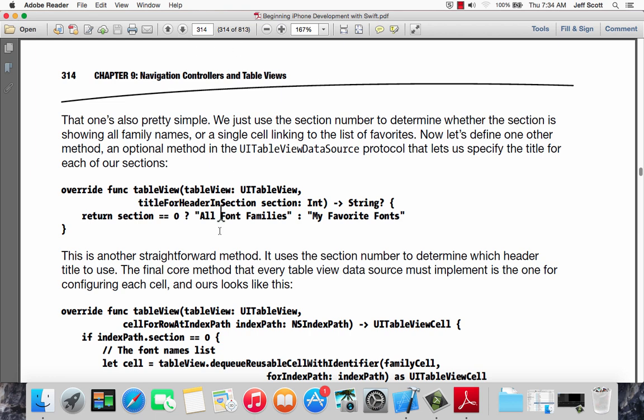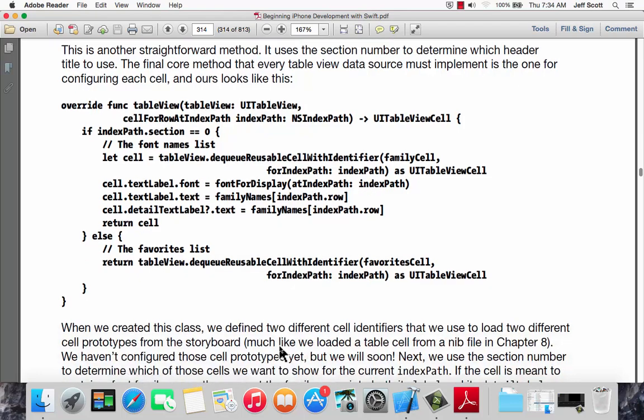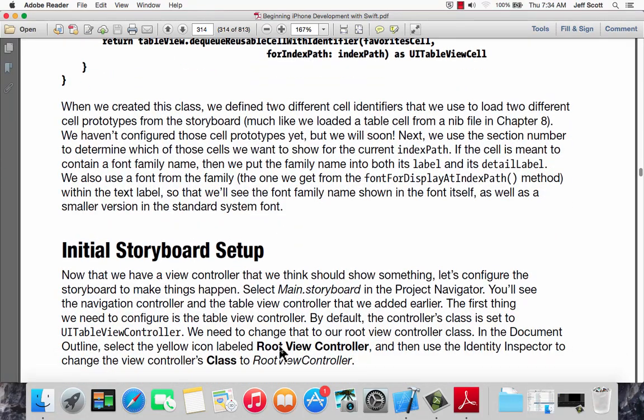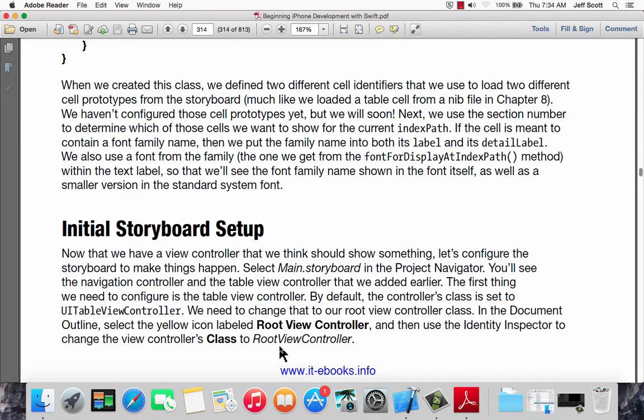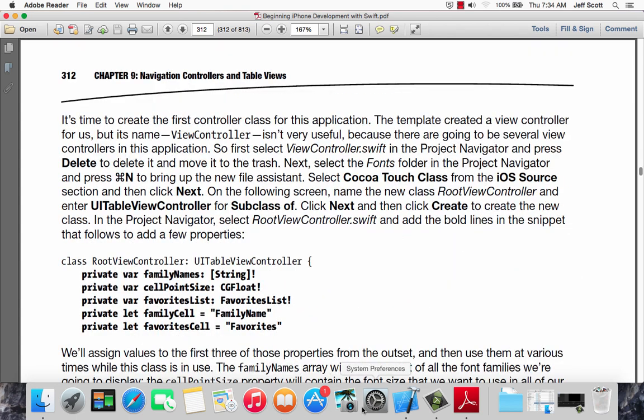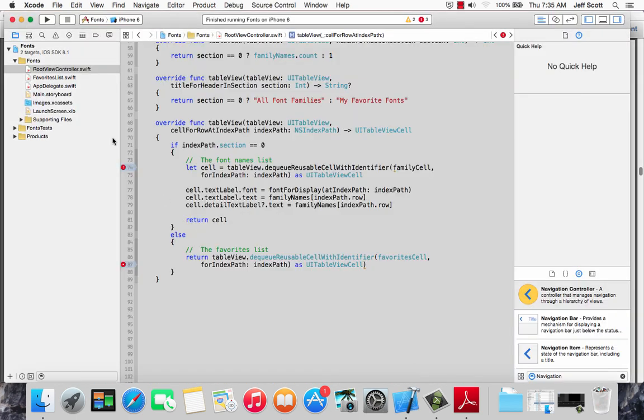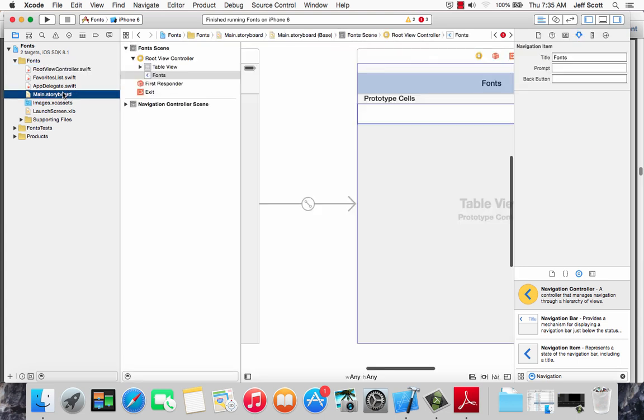Bottom of the page here, so this is what I just put into the code. I just manually typed it in. So on the bottom of the page under the initial storyboard setup here, the author says, now that we have a view controller that we think should show something, let's configure the storyboard to make things happen. Select the main storyboard. From the project navigator, you'll see the navigation controller and the table view controller we added earlier. The first thing we need to configure is the table view controller.